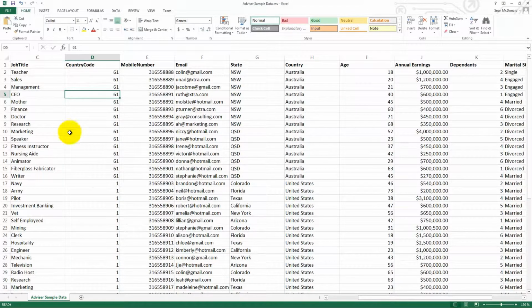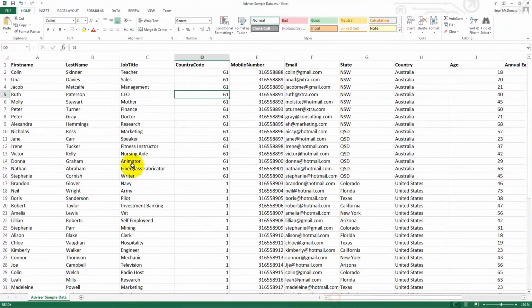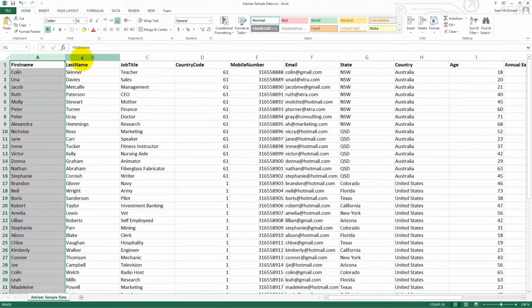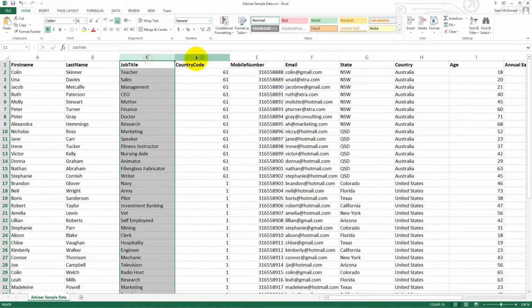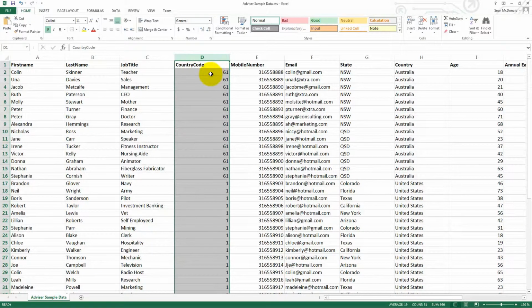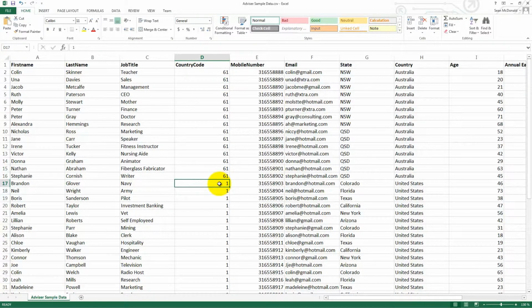You'll see in this CSV file I have a number of contacts which I have separated into the following fields: first name, last name, job title, country code, which is very important. Make sure your country code is listed. In the United States, of course, 1 is the prefix, 61 is the prefix for Australia, and 64 New Zealand. The mobile number, and where possible, try and keep some uniformity when entering mobile numbers.